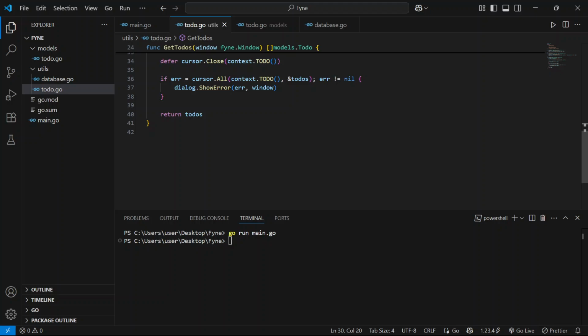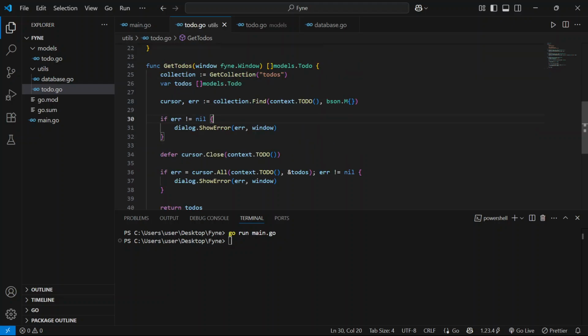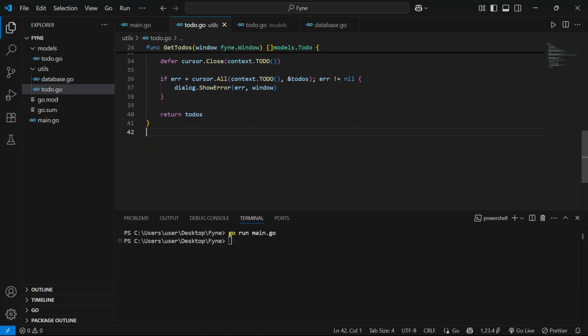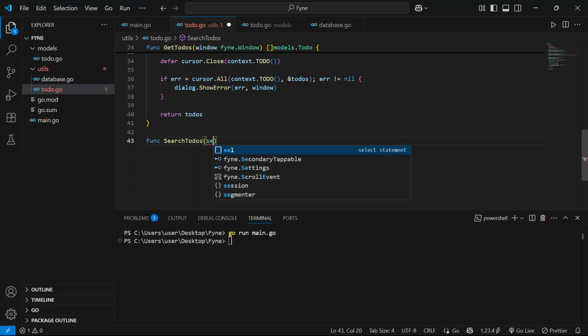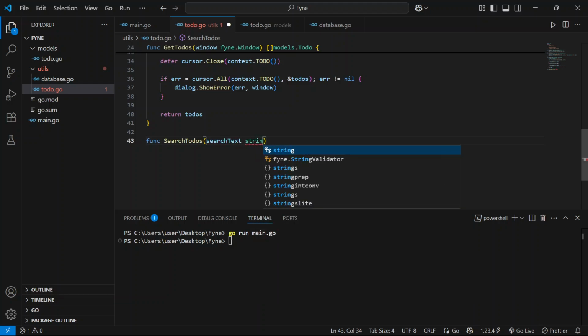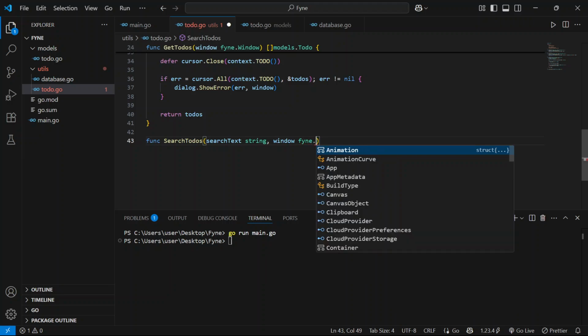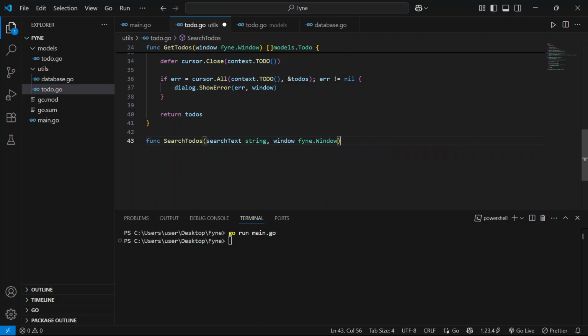We can search, because we have a search component, so we can just define it. Okay, let's just define it here. Say func SearchTodos, and then we can add a search text, which is going to be a string, and the window, of course. It's going to be fyne.Window.